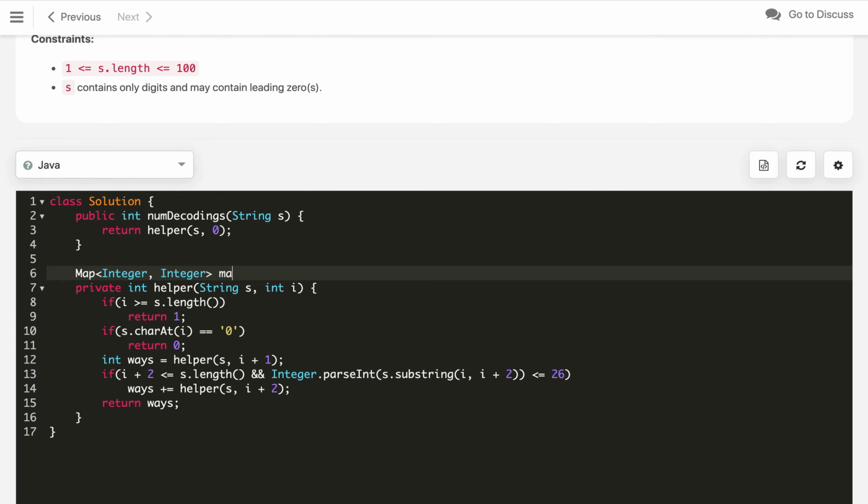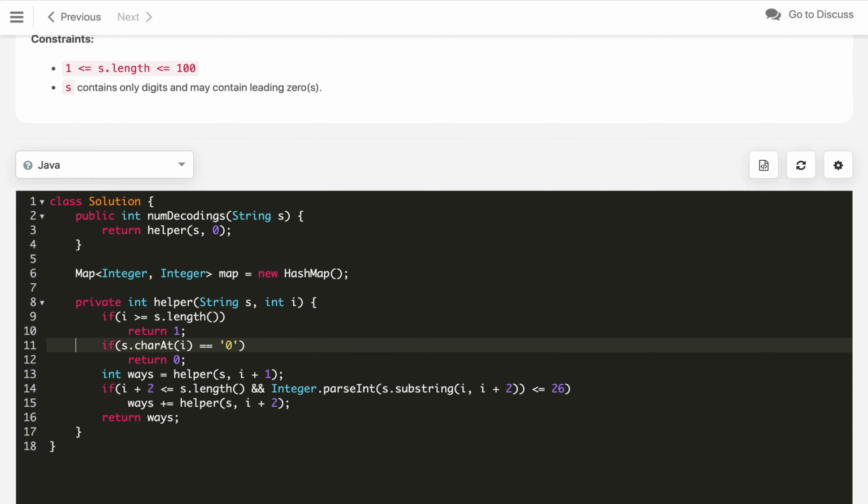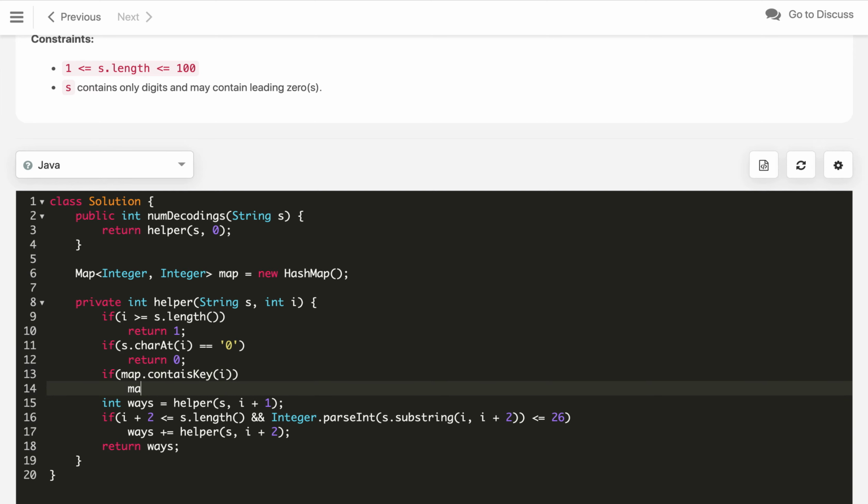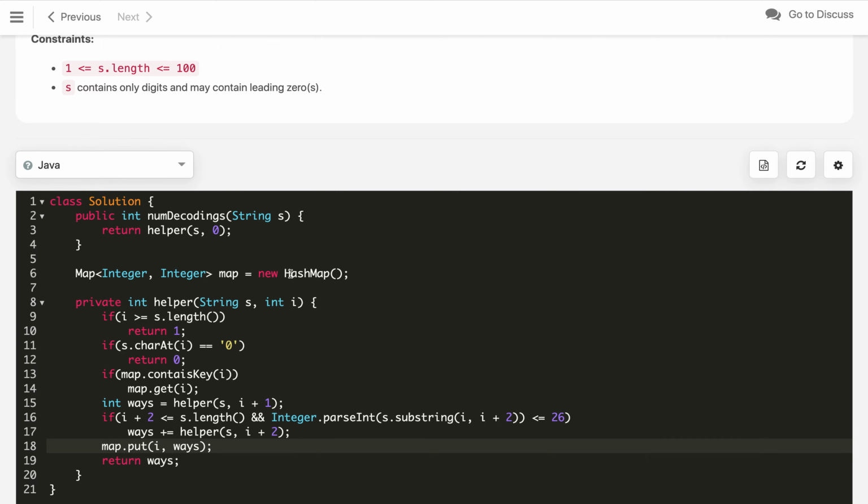We will cache the solution of the already calculated subproblems and then reuse them if we encounter them again. So here this is the case. Now, another condition we will add: if map.containsKey(i), then we will return map.get(i), whatever number of ways we found for i. Otherwise, we will do map.put(i, ways), and in the end we will just return the ways.